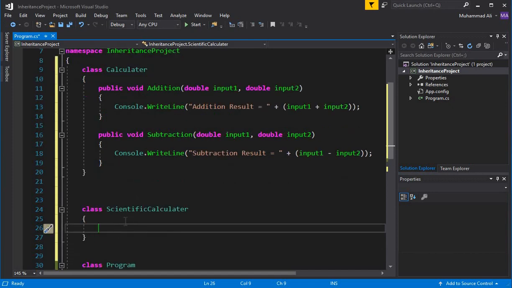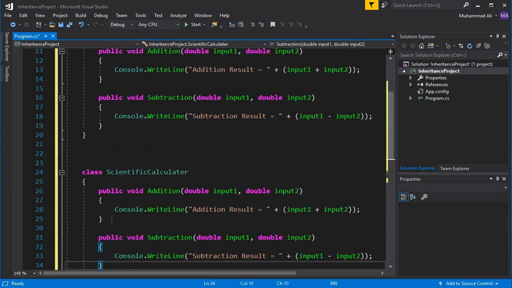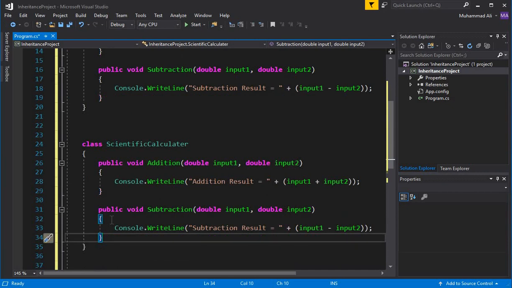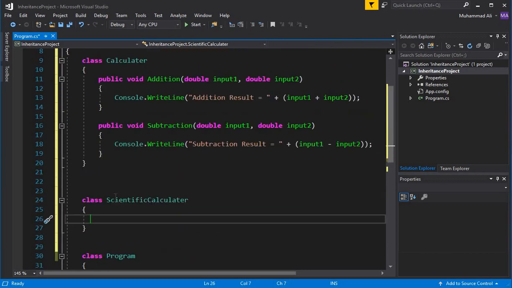Now let's say I need the functionality of addition and subtraction inside this scientific calculator class also. So what I will do, I will write the addition and subtraction methods here also, right? No, this is a very bad practice. I mean, if I copy the code here and paste it here, this is basically the repetition of code, and this is not reusability. So there is no need to copy the code again, or you can say to duplicate the code.